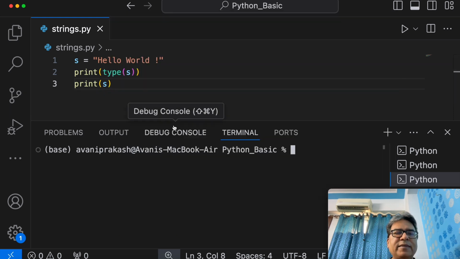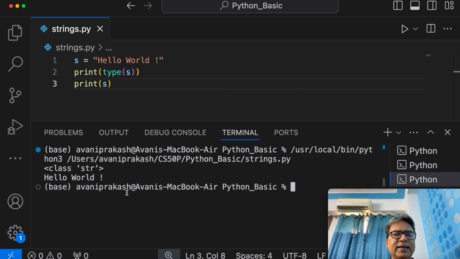By the way, I am using VS Code for all these codes. Maybe you are using a Jupyter Notebook or Sublime Text or even the Python IDLE, but these codes should be working on all of these. So let us run this code first. Here you see it is class str, which is for string, and here we are printing the hello world that we have written.